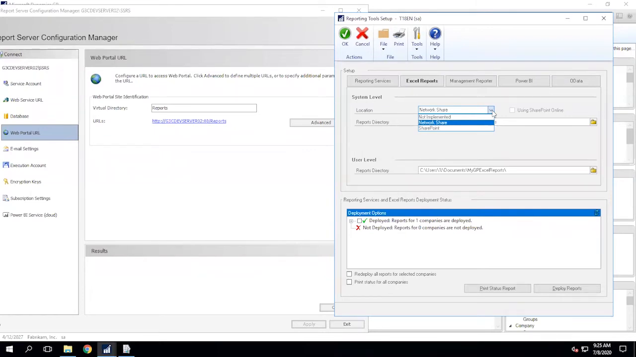As we did in the reporting services, we have the option to choose not to implement. That means the Excel reports are not implemented in this installation. Then we have the network share, which is the mode that we are going to use in this demonstration. It will let me indicate the path to the report directory. And when I choose SharePoint, it will allow me to enter the path or the URL to the SharePoint library that we're going to use for these reports.